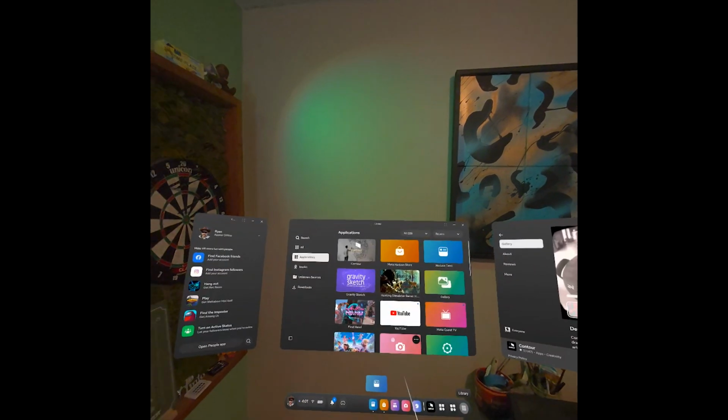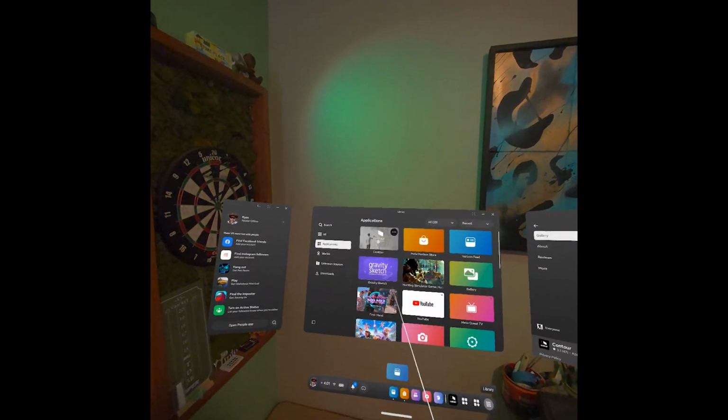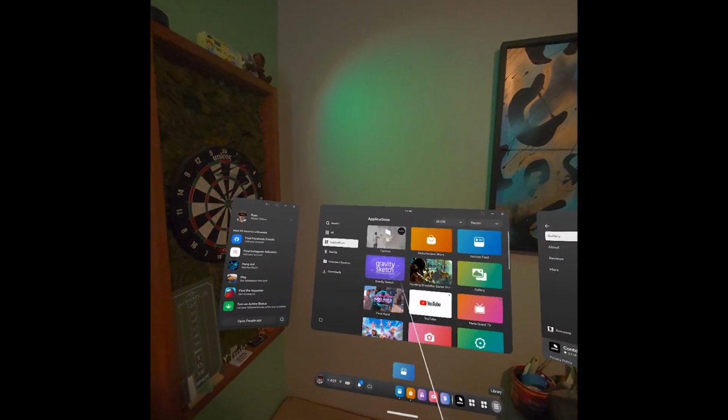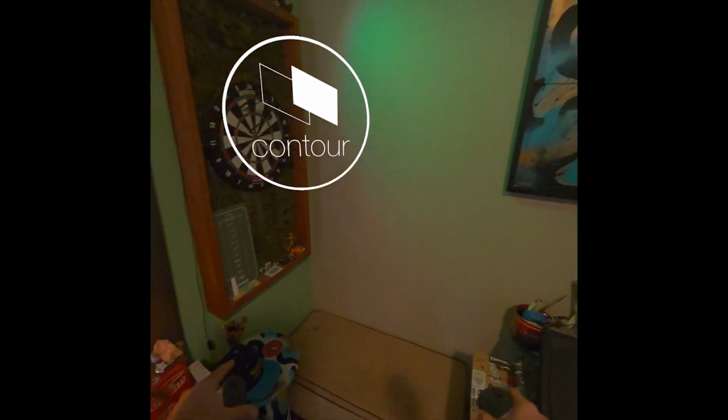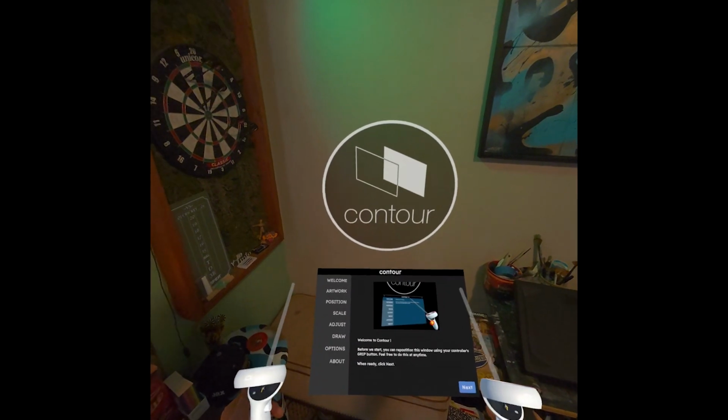All right, here we are in the metaverse in my office. We're going to open up the headset menu, and these are the two applications that we're going to be using. So let's go ahead and jump into Contour. I've already set up my room scale and boundary, so it should open up to the main menu.